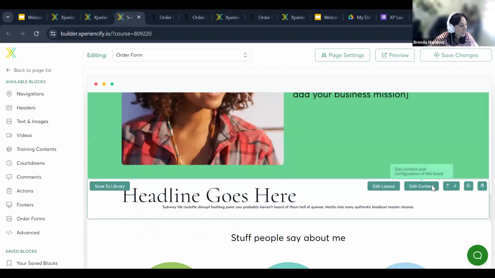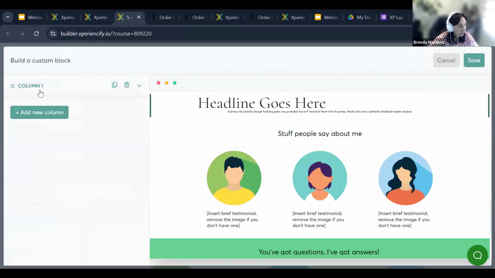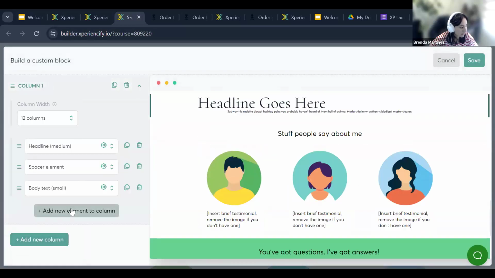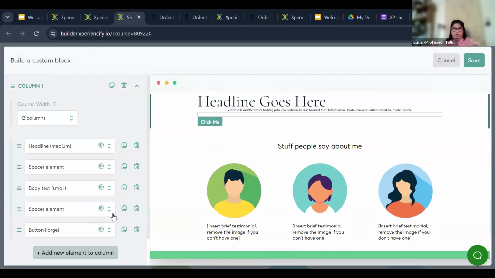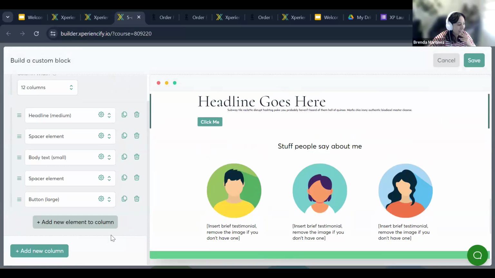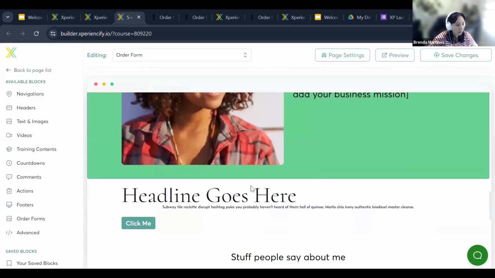And then I'm going to edit layout, sorry. And I'm going to add a button there just so we can see. This is so much like Elementor for WordPress. I love it. There we go. So this is my button. I'm going to click on save.